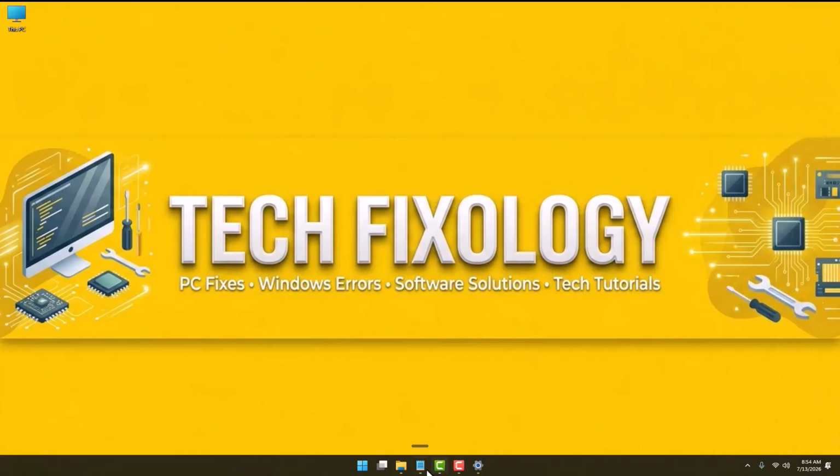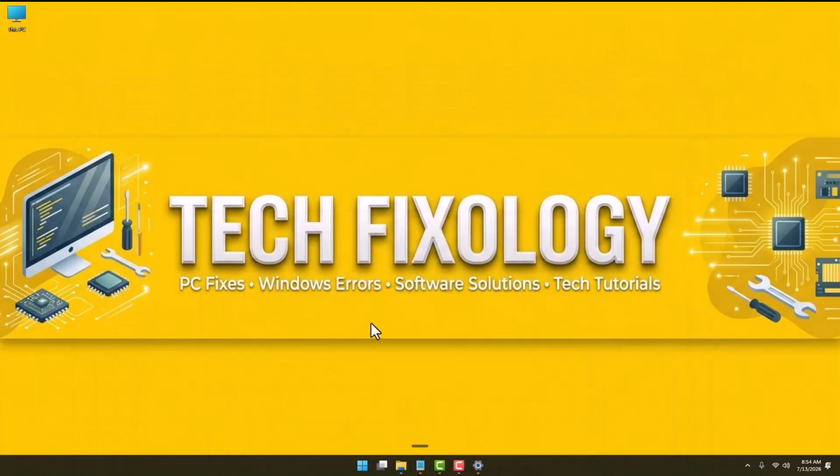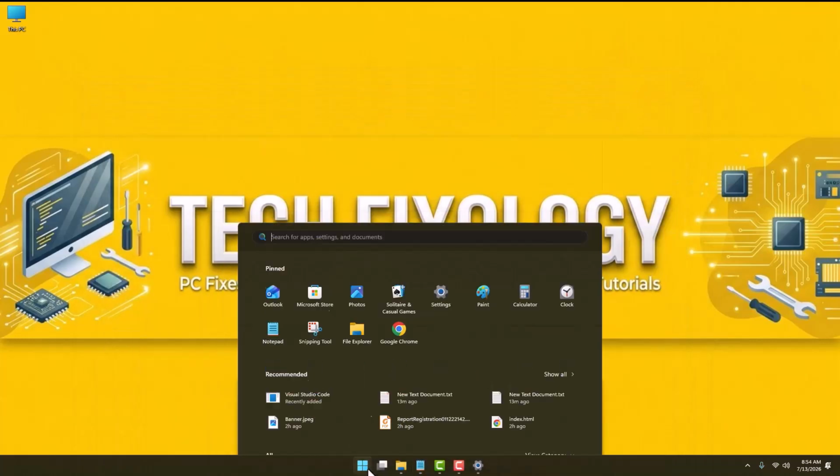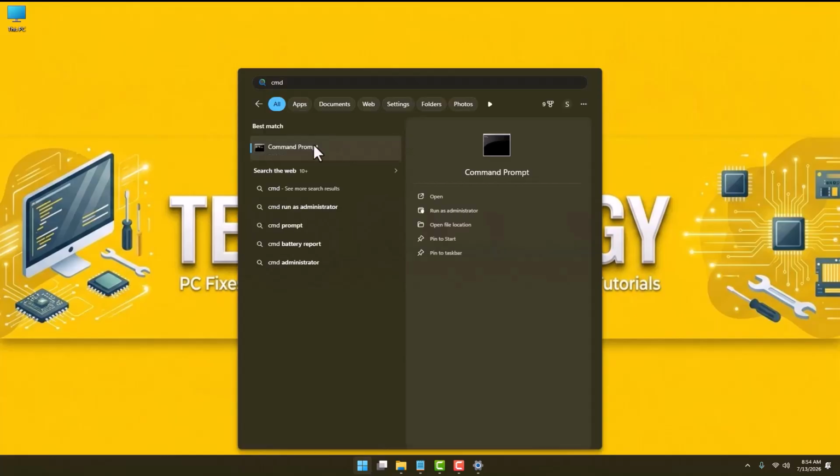Moving on to my step number 3, that is repair corrupted files. We are going to run this command here in order to repair some of the corrupted files. For that, we need to go to our command prompt. To go to command prompt, just click on this Windows icon and then search for cmd, and make sure that you are running the command prompt as administrator. So click on run as administrator.